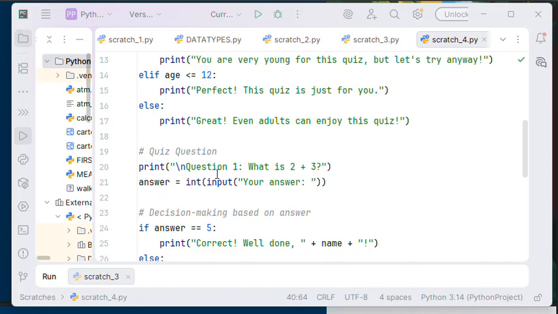Right, we are adding question number 1: what is 2 plus 3? So the answer should be an integer, so answer is a variable and its data type should be integer. Input is a function that we want the user to enter during output. So what will it be? Your answer. What will be the answer, right?